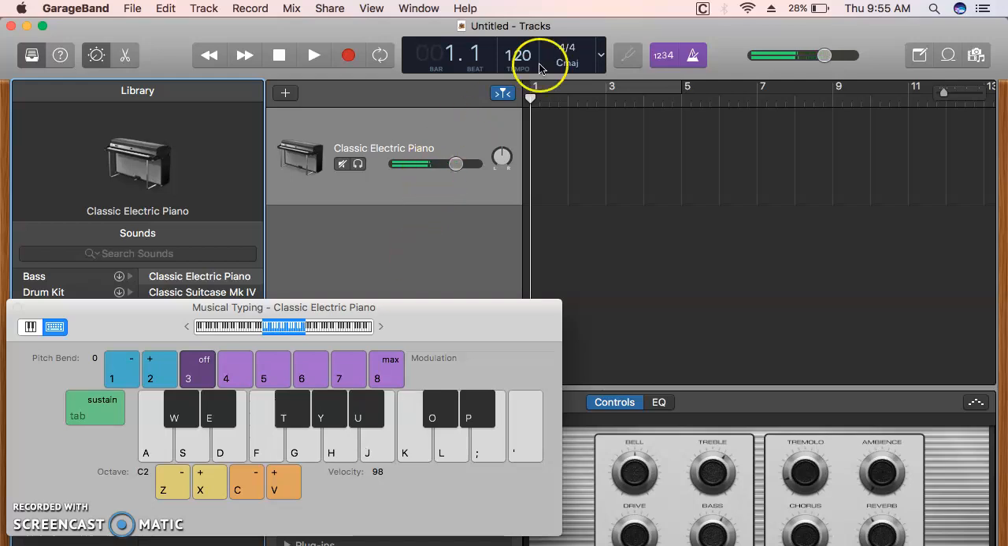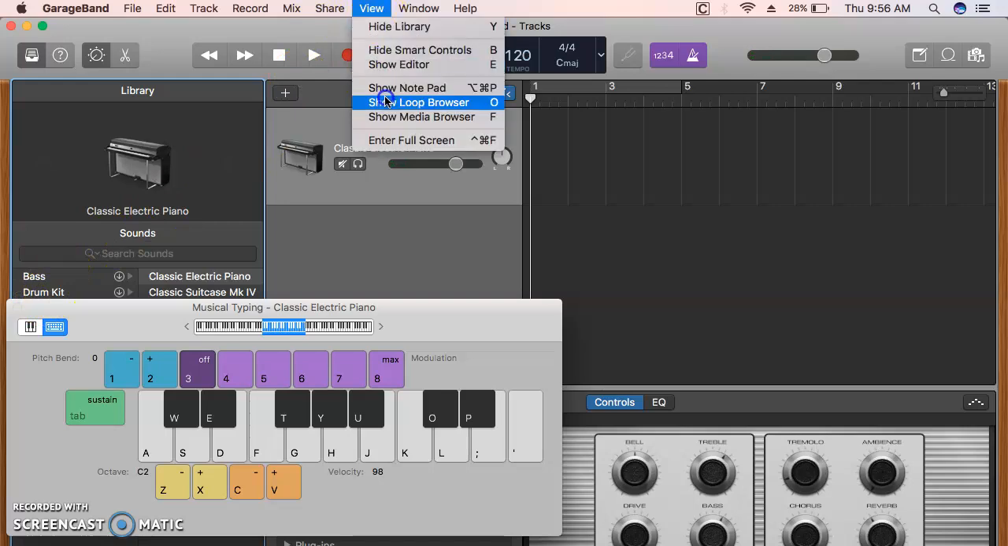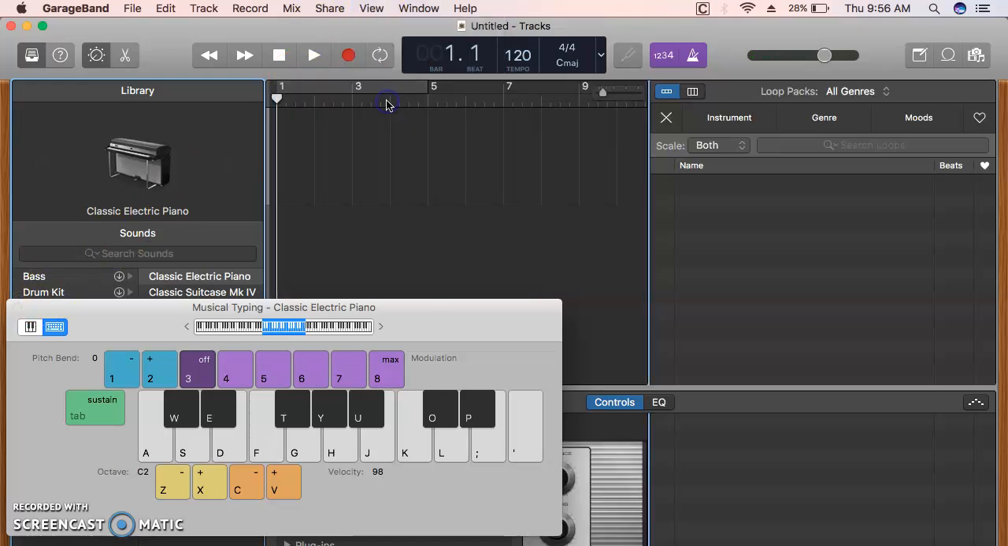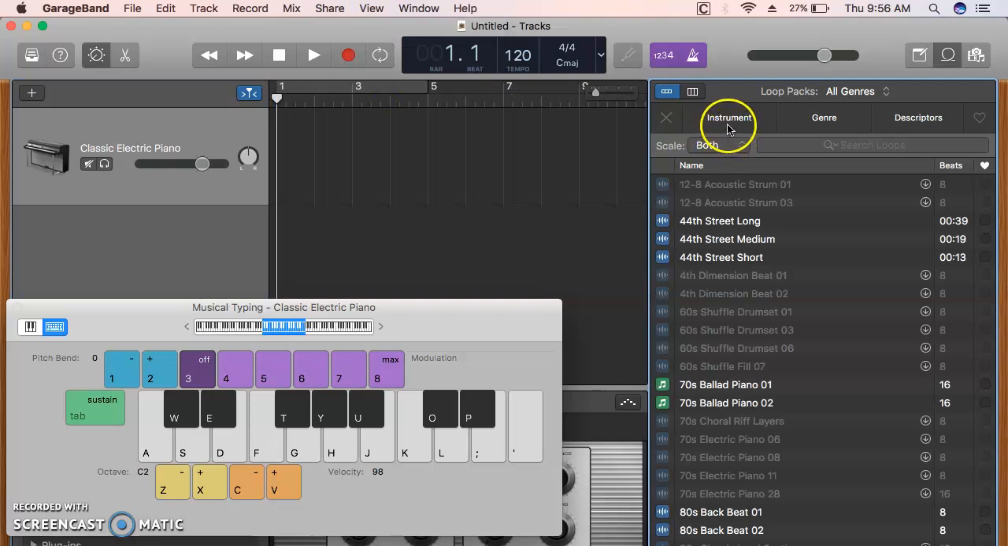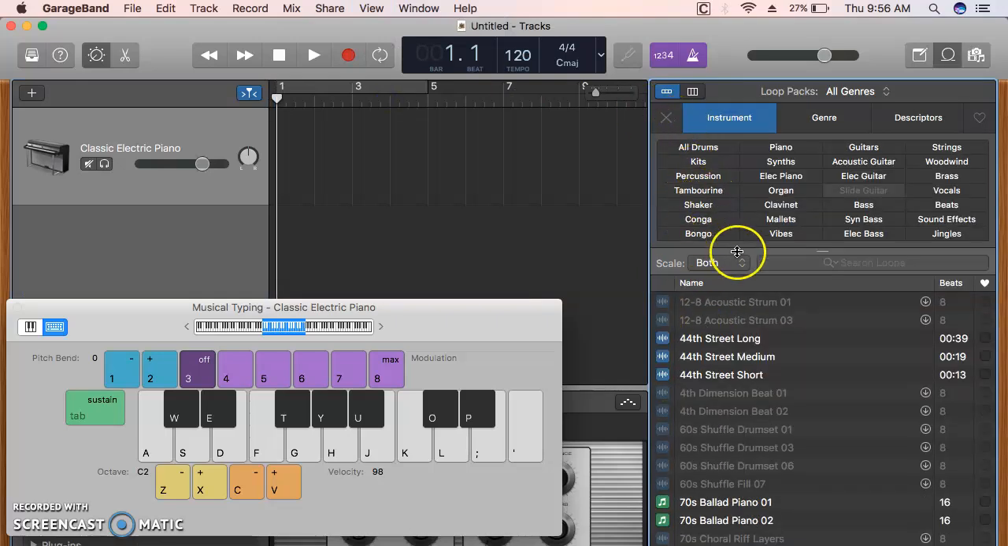Okay, let's move on. What you'll do to start your project is you'll go to View up at the top, Show Loop Browser. All right, and you'll get this kind of crazy looking setup, and it'll show you all the different instruments that you can choose from.